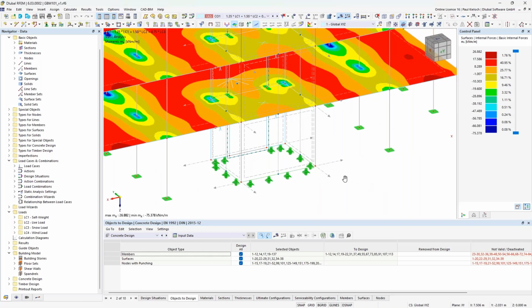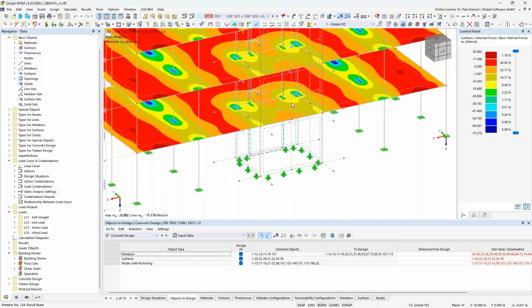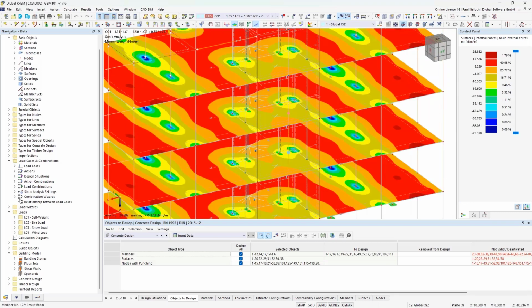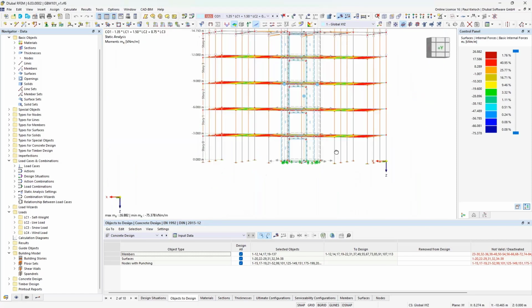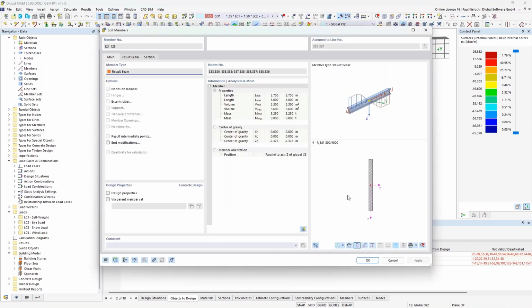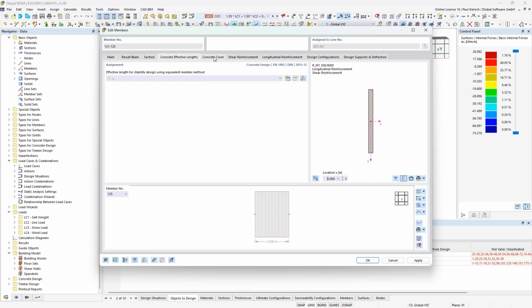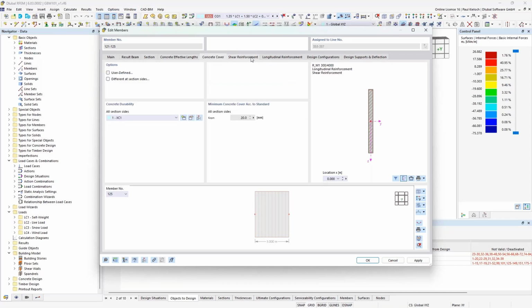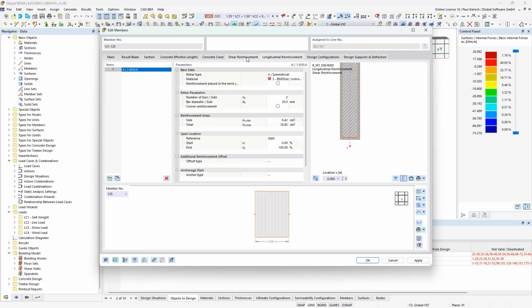So when I want to start the design process of these shear walls, then I can basically select them with the Control key pressed, open them, and like I said before, we are getting a result beam here with this rectangle cross section. And like for every other beam that you already know from RFEM 6, you can activate here these design properties. If these design properties were activated, then you get here the tabs for the concrete design add-on. So like, for example, the concrete effective length, the concrete covering settings, and of course, shear reinforcement and longitudinal reinforcement.